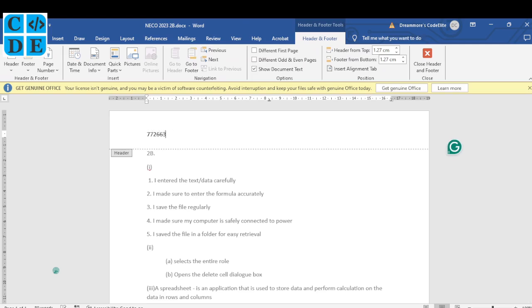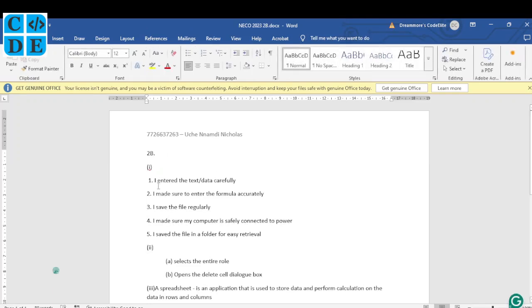All right, so I think I should just do that. I don't remember the reg number I keep using, so random numbers, and then my name. So you do that to avoid problems, so that they know who owns what work. So for the precaution, I said that I entered the text or the data carefully. Of course, we did that carefully. I made sure to enter the formula accurately. Of course, if you fail to enter it accurately, you have the wrong result.